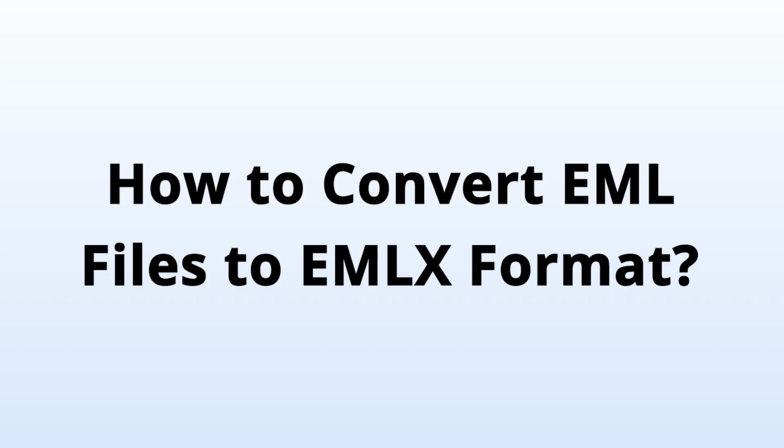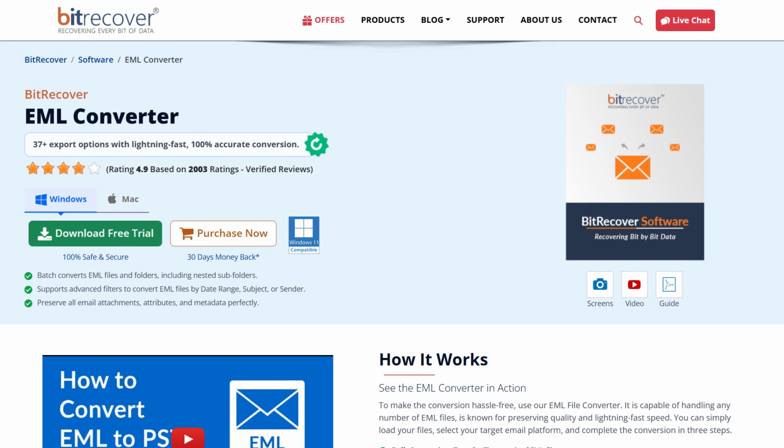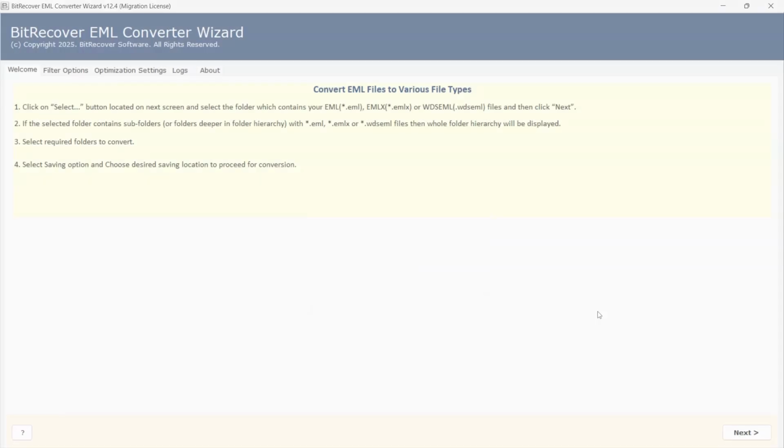In this tutorial, we will show you the step-by-step process of converting EML files to EMLX format using the BitRecover EML converter. To install our EML to EMLX conversion tool, download it from the link in the video description. After installation, simply launch the software.